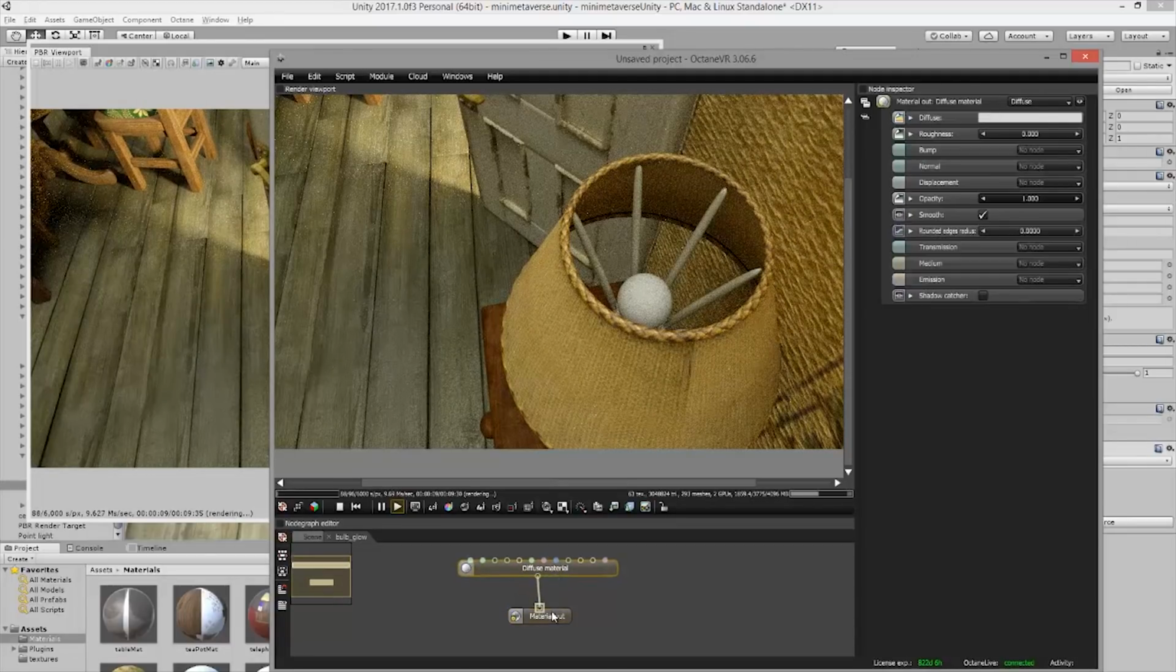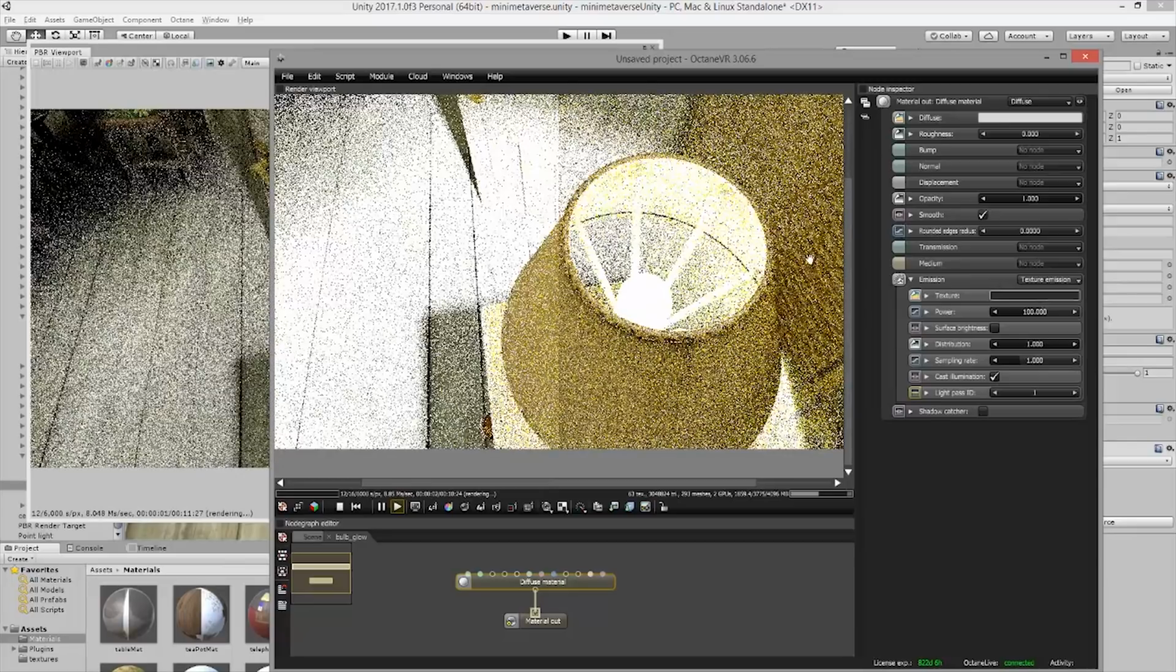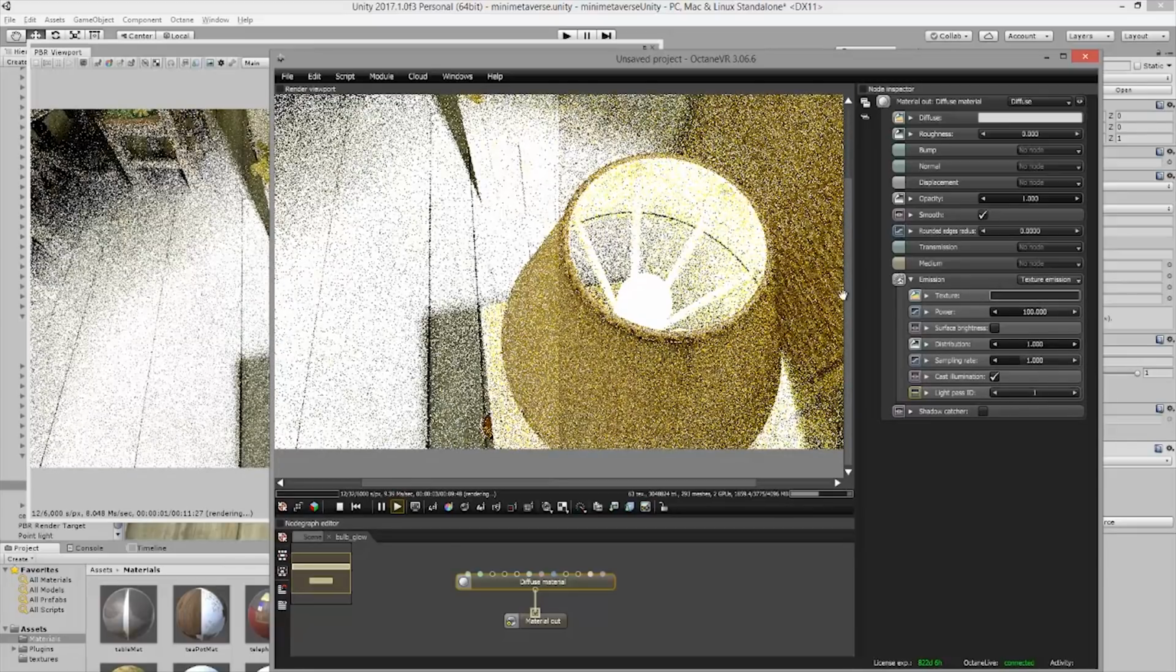And what we're going to do is pretty basic. I'm going to select the material, go into the node inspector and go down to emission and turn on texture emission. So you can use black body emission if you want to use real world values for emission, or you can use texture emission if you want to use a color or a specific texture. So let's use texture emission because it's really easy to work with. You can see that immediately the light looks very, very bright.